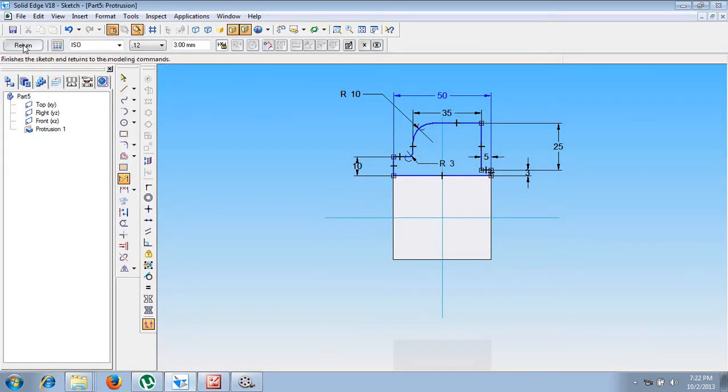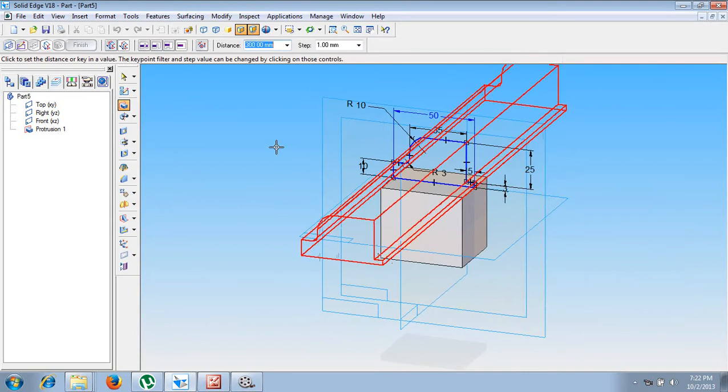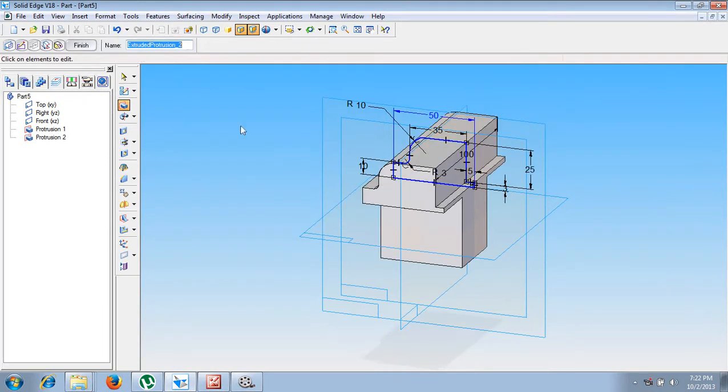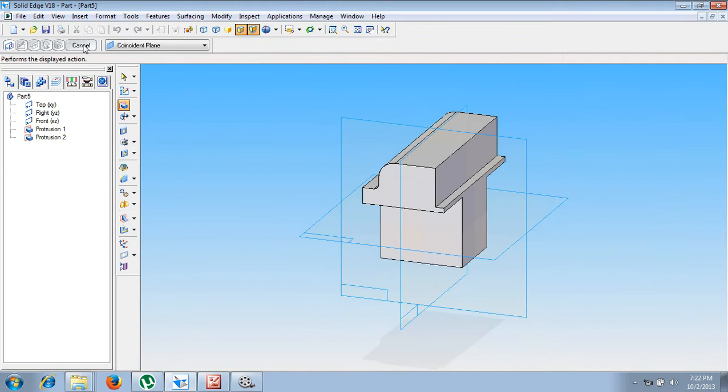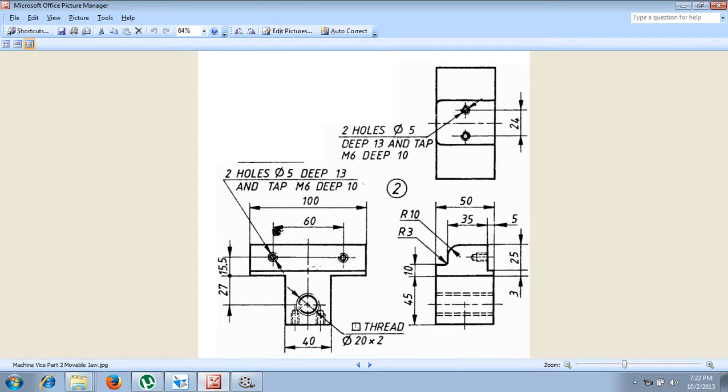The thickness is given as 100 mm and it is distributed equally from the center. Now let me say return. Once again use the symmetric extent, then let us give the distance as 100 mm. Now this is the required component that we wanted. After this, if you observe carefully, we have to create a hole here, which is at a distance from this edge to here of 27 mm.